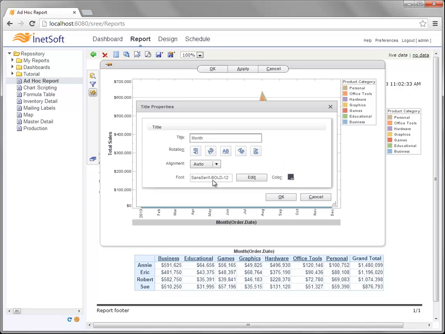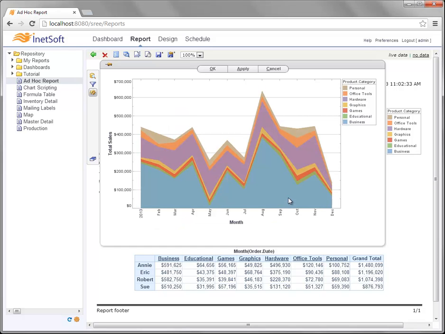And you'll notice that there are other properties we can set here, such as font and alignment and so on, but all we want to do right now is just change the title text itself. Okay, let's take a look at some other properties that we can set while we're in this dialog box.